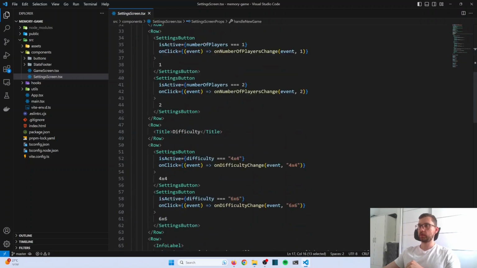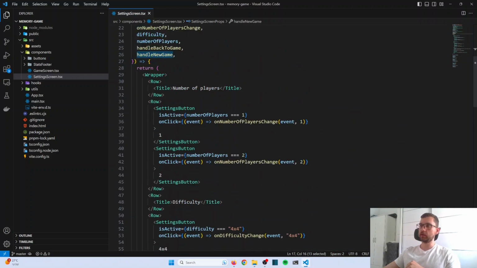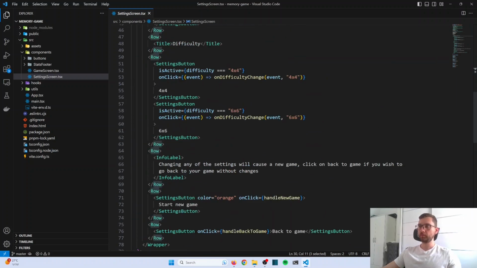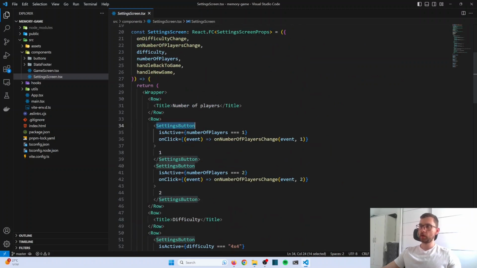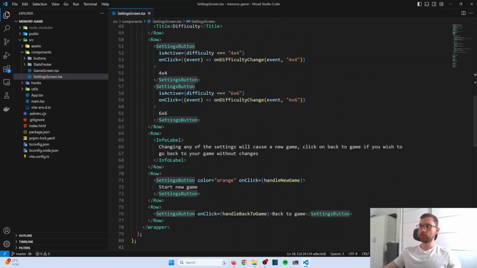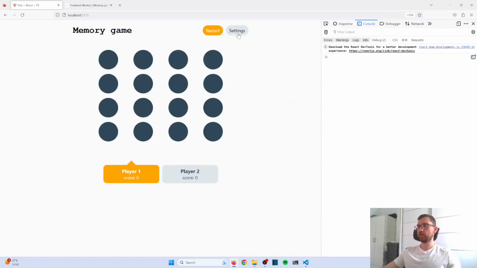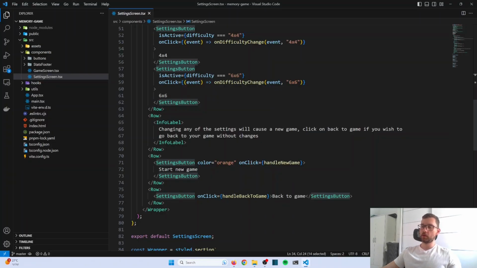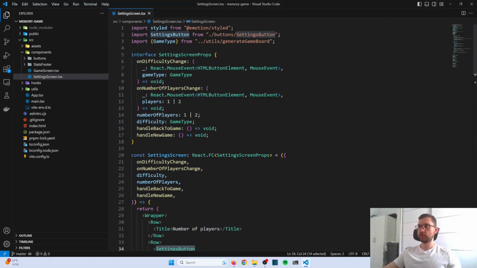And here we have again some styles. If we go to the settings screen, you can see here we have rows. Row component is just styling for row. And over here, we have the buttons and so on and so on. You can see what is going on here. We have some rows and so on. As you can see, the components are very minimalistic. They don't hold any logic, which is the goal that I wanted to achieve.